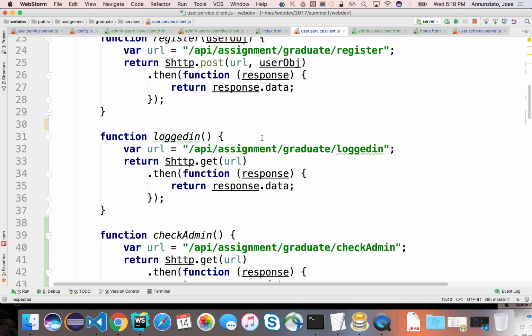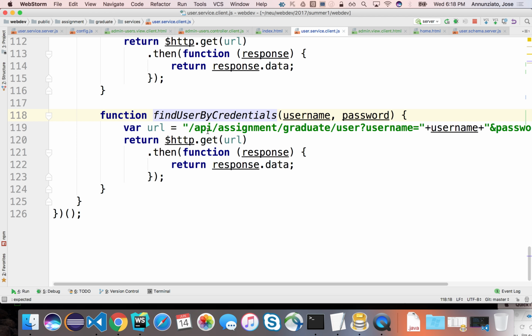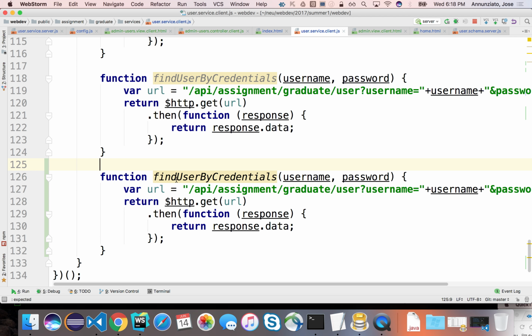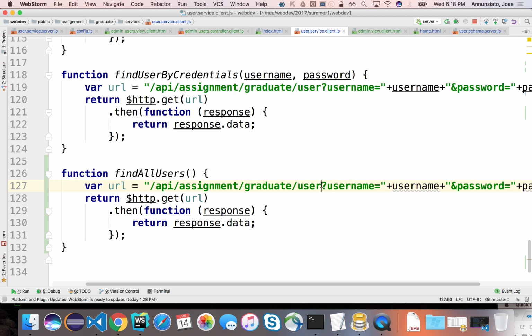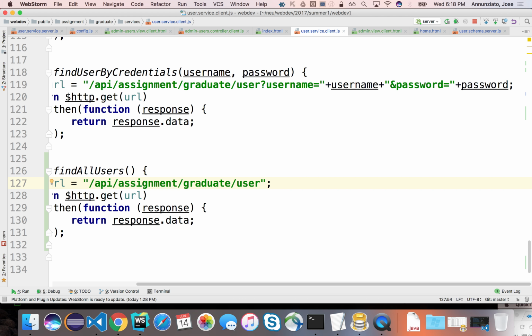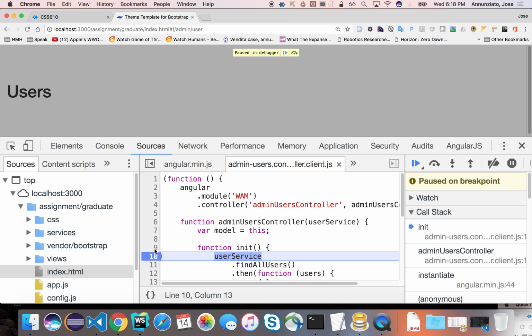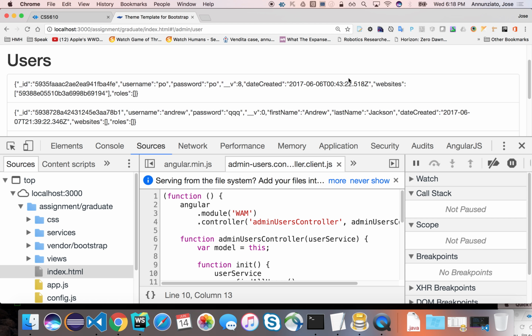So the implementation is probably very similar to the find users by credentials. Right? Probably is exactly the same. So I'm just going to copy that and I'm going to call this find all users. Takes no arguments because I want all the users, and I don't want any filters. So I want basically all the users with no filtering. So we're removing any of the query, and hopefully in the response we'll have the list of all the users. Okay, so let's try that again. All right, so we have all the users.